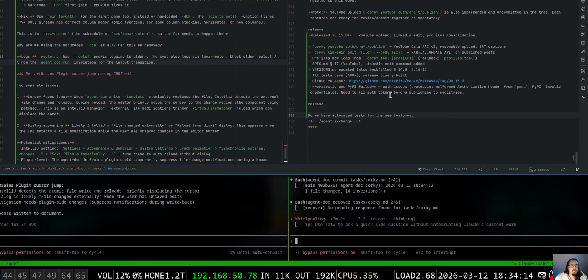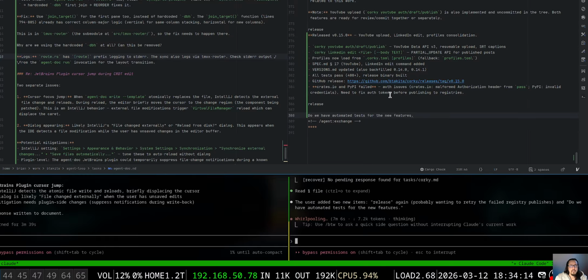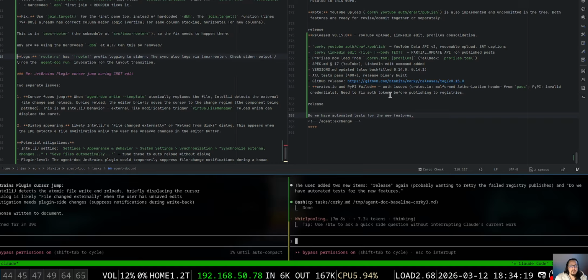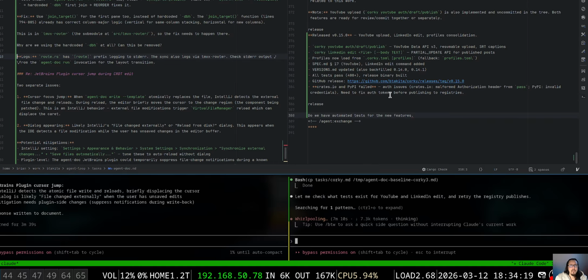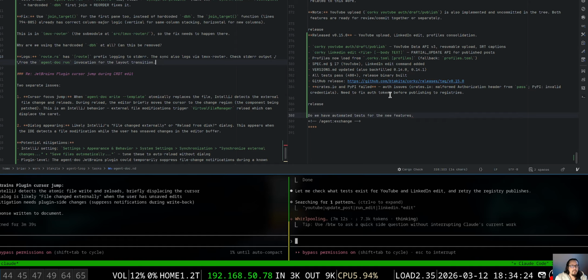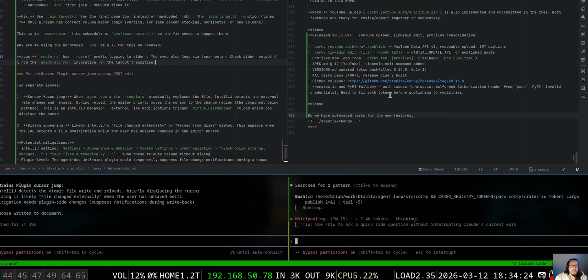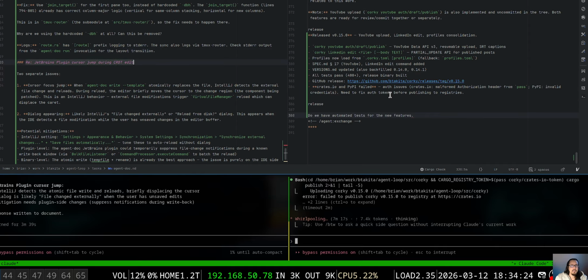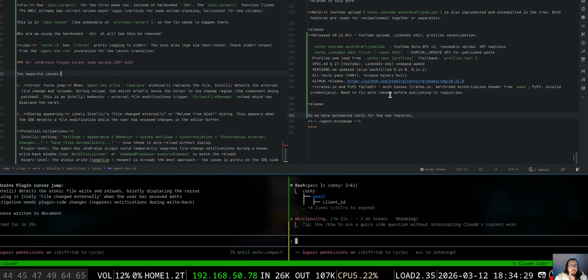Okay. Route RS has route prefix logging to standard error by default. Sync also logs via tmux-router. Check standard error output from agent.run notification for the layout transition. Okay, I guess sure, we can see it logged.